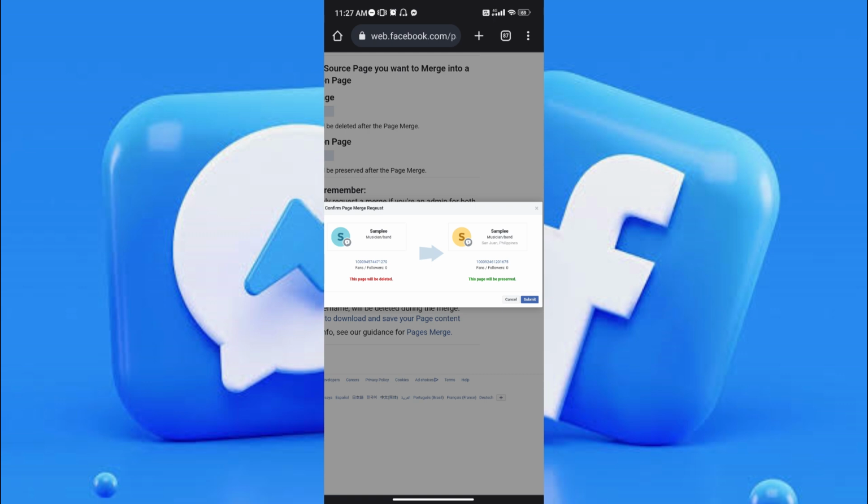And you will see the ID of the page, and you will see the followers of those pages as well. And once you've confirmed and you're really all set on merging, all you have to do is to tap on Submit, and it will take a few days for the merge to happen. And there you go.